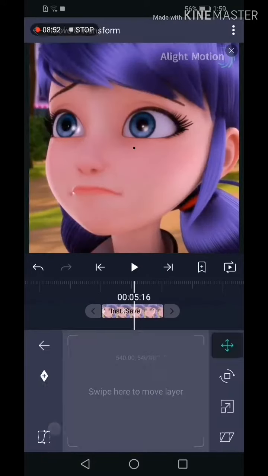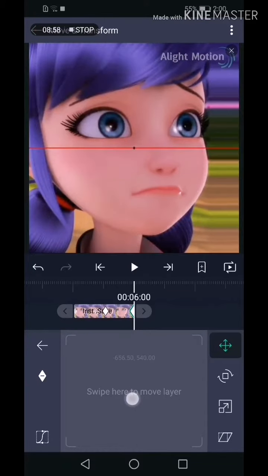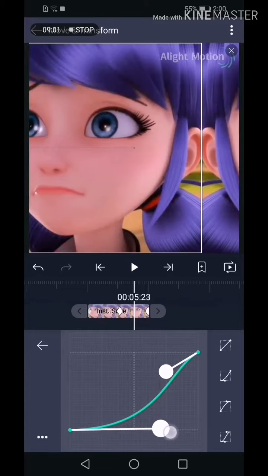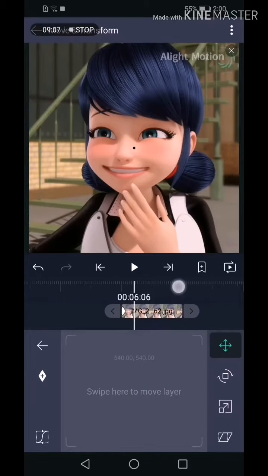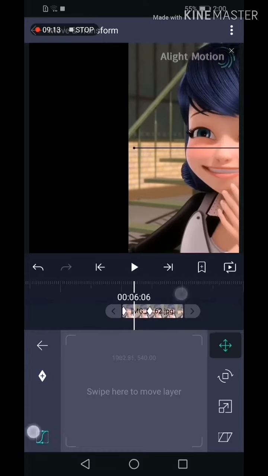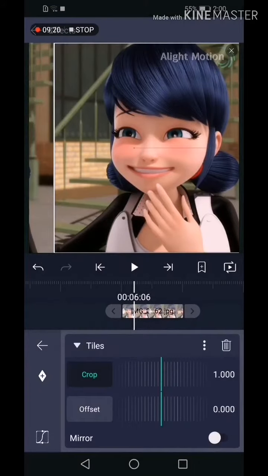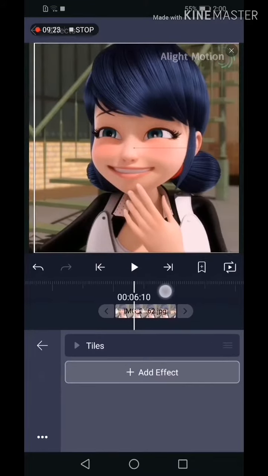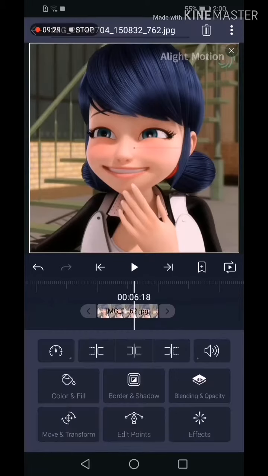Now I'm going to show you how to make a slide transition. You are going to add 2 keyframes and move the second keyframe like halfway, and with the graph. Then for the second picture, you are going to slide it the other way for the first keyframe and copy the graph again and add the tiles and mirror it. Now it's like a smooth slide transition.